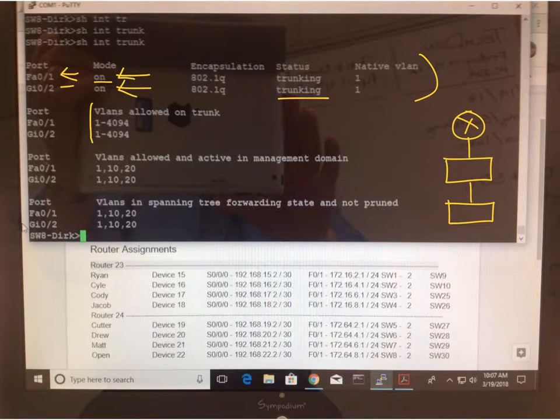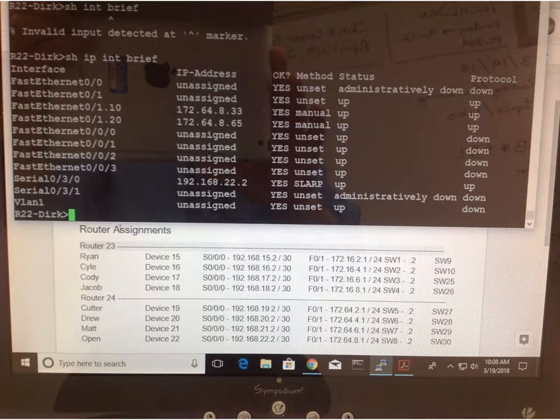More on this later on, you don't have to worry about it right now, but these are the VLANs allowed and active in the management domain, and spanning tree is forwarding, and they're not pruned. You don't need to worry about pruning yet. Alright, so let's move to here. You can see that I've set up the sub-interfaces. No address on the physical interface because I have addresses on the sub-interface in the router. This is the serial connection down here.